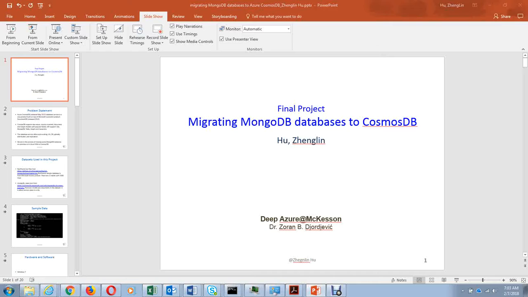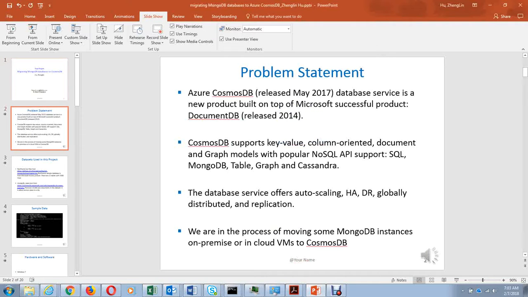My project is for migrating Mongo databases to Cosmos DB. Azure Cosmos DB was released in May 2017. This database service is a new product built on top of Microsoft Document DB, which was released in 2014.